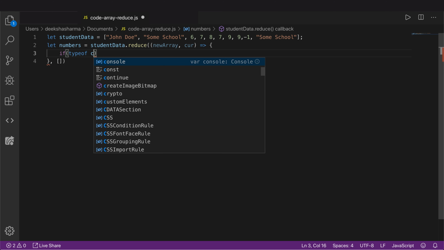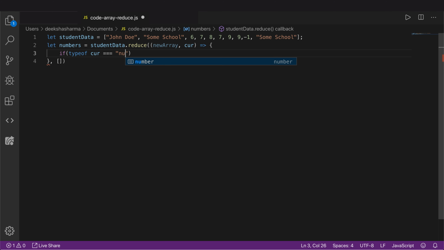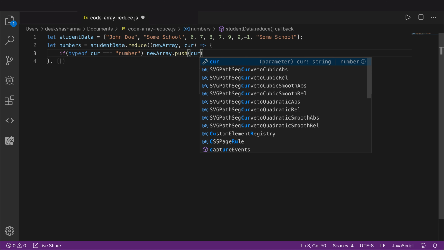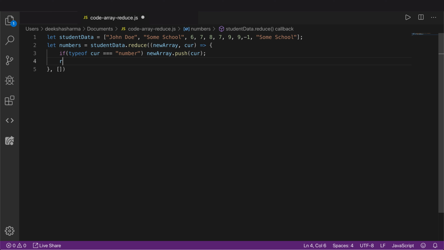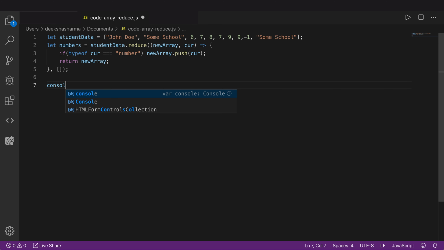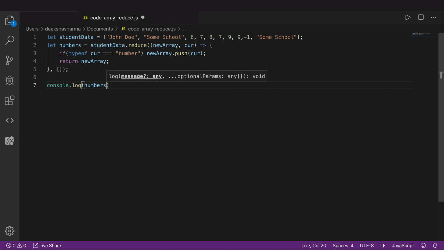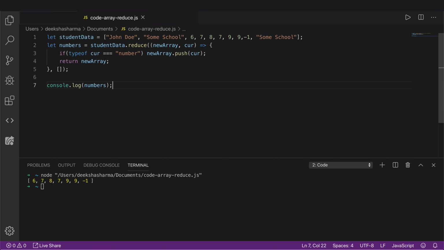Now inside the reducer function, we check if the type of current is number. We would like to push them into a new array, which is nothing but the empty array we passed in the initial value. Finally, after all elements have been traversed, we would like to return this new array. Console.log is now going to log the value of the numbers array. Now when we run it, we get this resulting array. And this is what our expected result was.